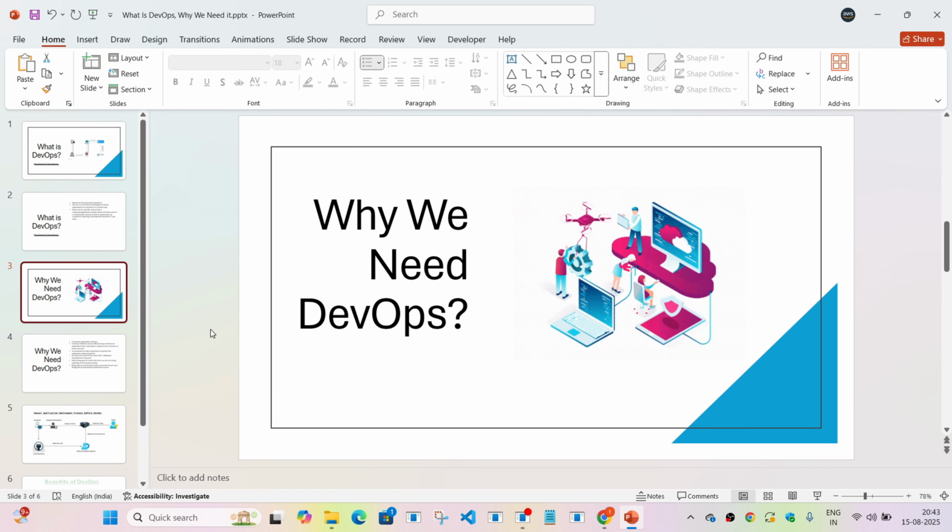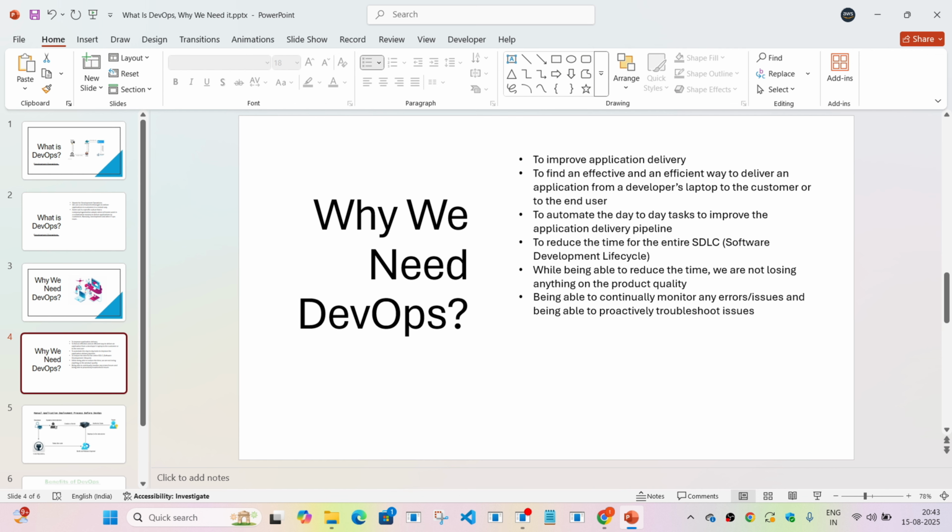Okay, so once again, another question is why we need DevOps. To improve application delivery, to find an effective and efficient way to deliver an application from a developer's laptop to the customer or to the end user. As I mentioned, we have many ways to deliver an application to a customer. It is just that we want some way by which we can have a good quality product delivered to the customer in the best possible way, in less time, with less errors. So all that is part of your DevOps work culture.